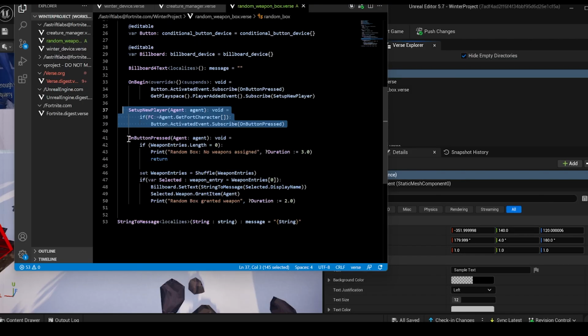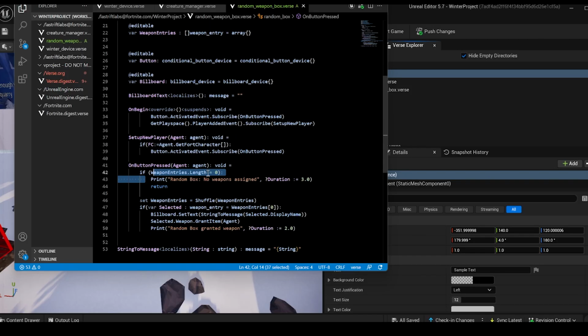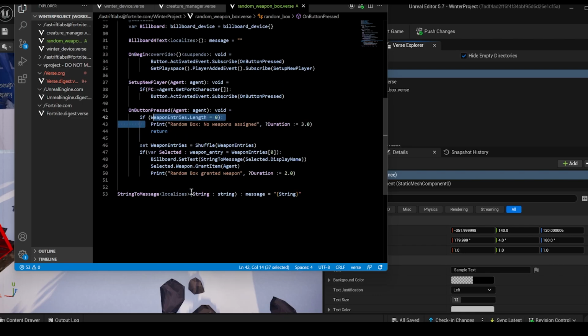So our on button press function is pretty easy. If the weapons list is empty, all we're going to do is print this statement and return nothing. But if we have put some stuff in our weapons list, then when we press the button, we're going to shuffle our list, and then we are going to see the first item in that array. As you know, with coding, arrays start with the number 0, not with the number 1. So we're going to pull up that first item.